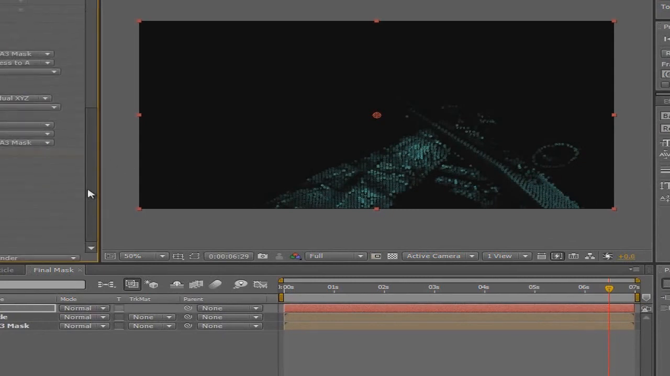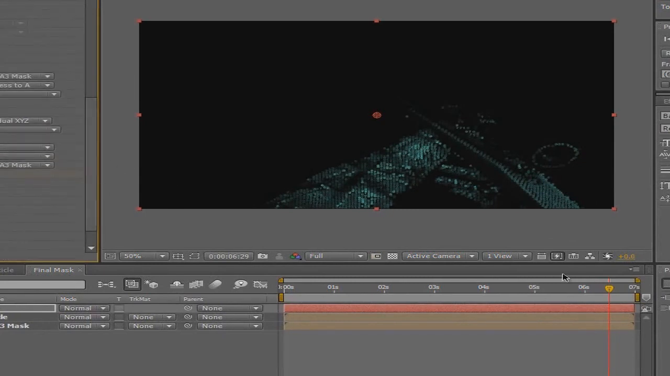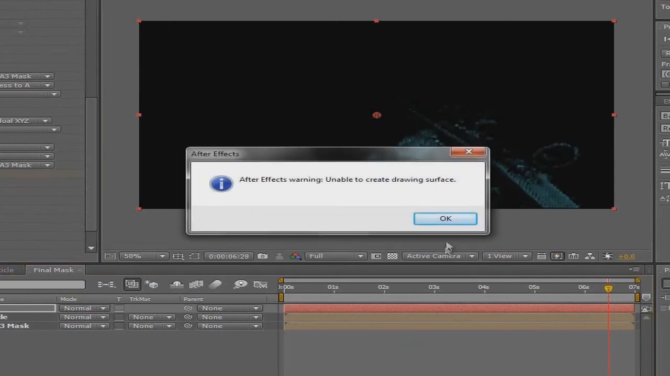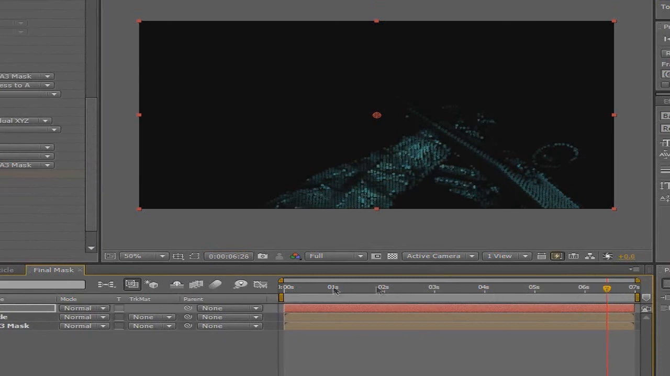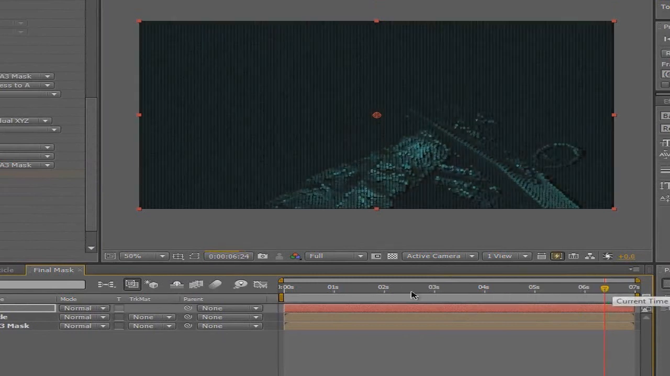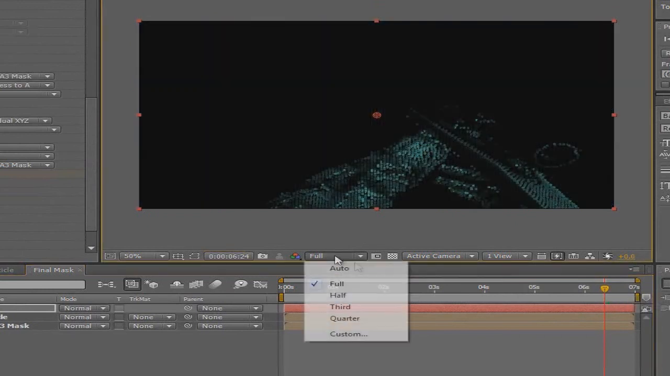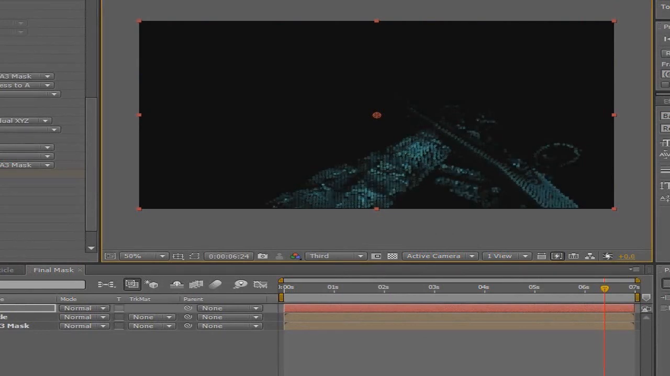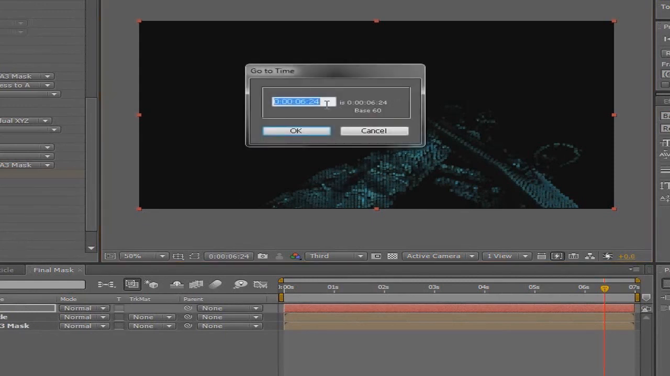And then to get the little twisty thing at the start, oh my god. Alright, one sec. If this is happening to you, then just change it to like a third or something. Bear with the lagging. Let's go back to the beginning.